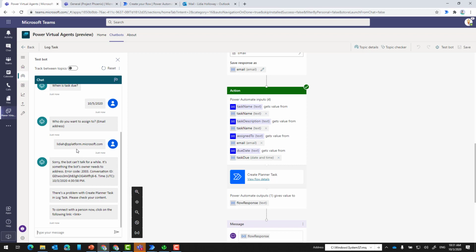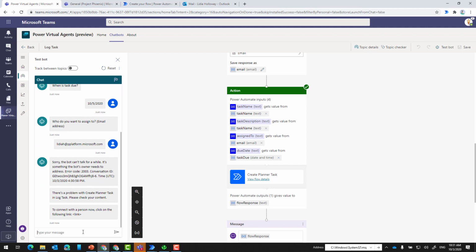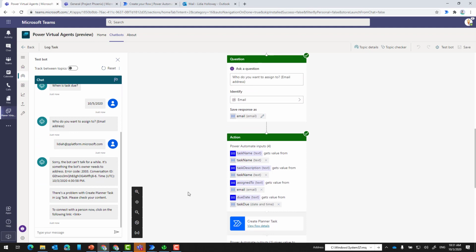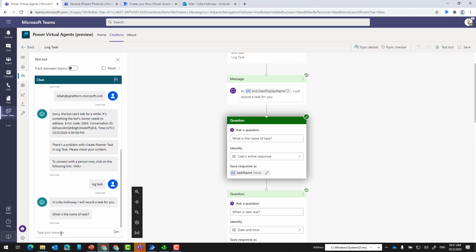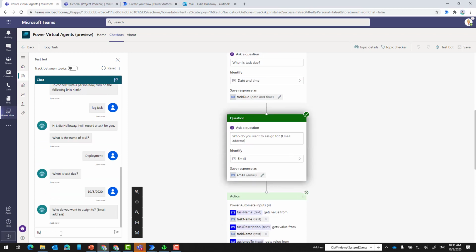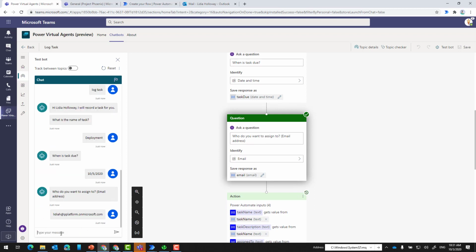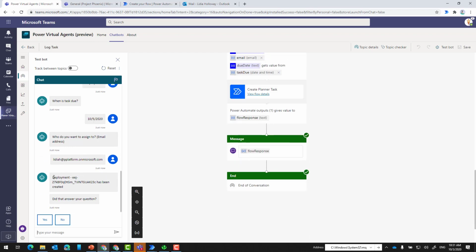And it looks like Lydia H, I think I've probably messed up the email address here. Yes, I have. Let's try that again. Naturally, you can include some additional error handling as well, because you don't necessarily want to have this bad message here. Okay, deployment. That should be better. And now we can see that our deployment task has been created.